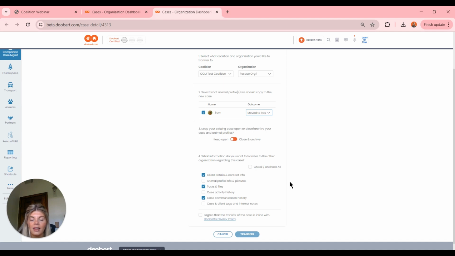And then down here, we have the option to choose what information we want to transfer to the other organization regarding this case. We have our check or uncheck all button right here, but we can go ahead and check these boxes. We also have a little agreement right here to our privacy policy, so I'm going to click that. And then I'll add our case activity history so they can also see the activity log from the case, animal profile info and pictures, and case and client tags and internal notes as well. So if we want to share everything that's in the case, we would click all of these.